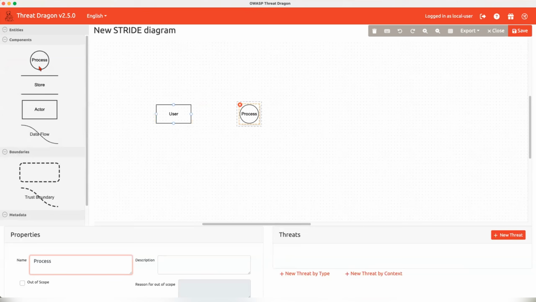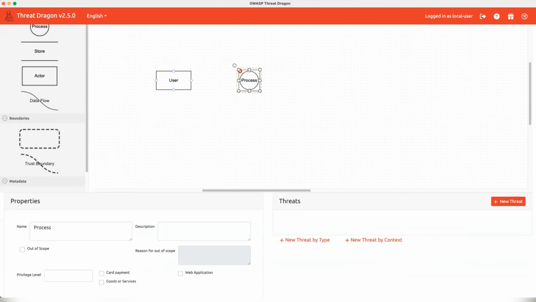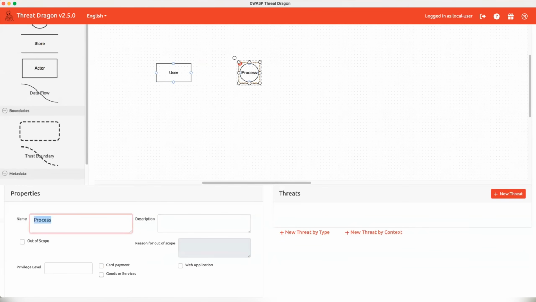Okay, so there are only a few components here. One is the process component, actor component, the data stores component and data flow component. That's it. Using these four components, you can draw any architecture diagram. Now process, again, I'll change the property. I'll call this a web application. There is an option for web application.